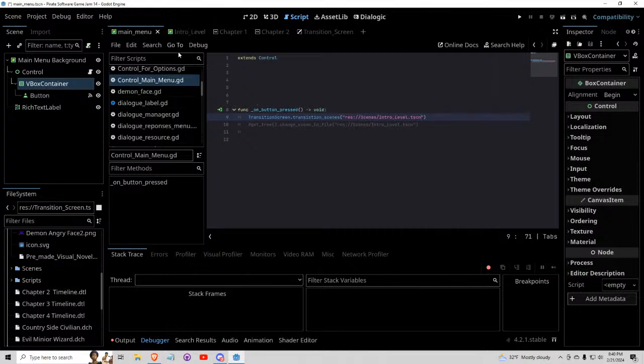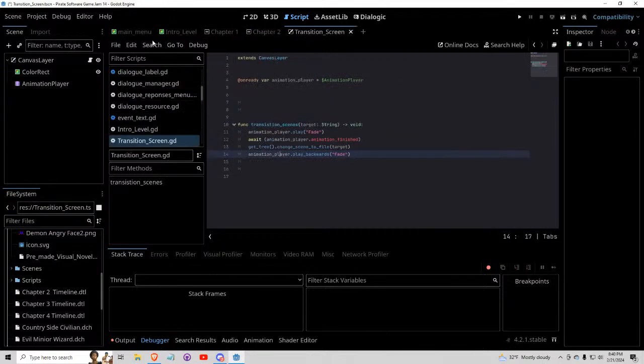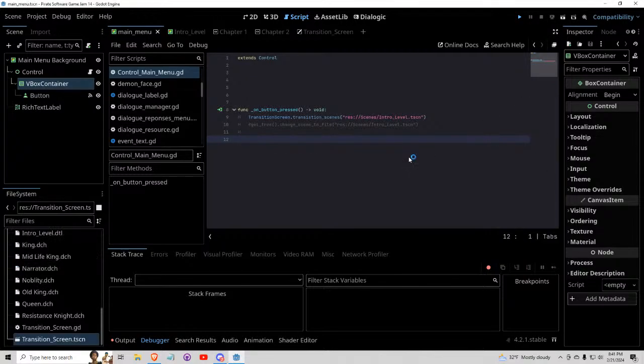Last time we determined that we're just sticking with the main menu, the intro level, chapter 1, chapter 2, and then a transition screen. Perhaps we'll add a game over screen, but we'll address that later. Just to familiarize ourselves with where the project is at, we'll just click play.